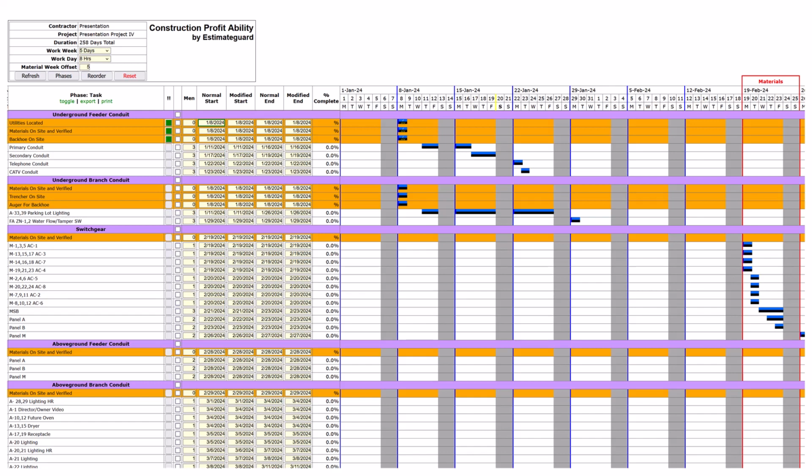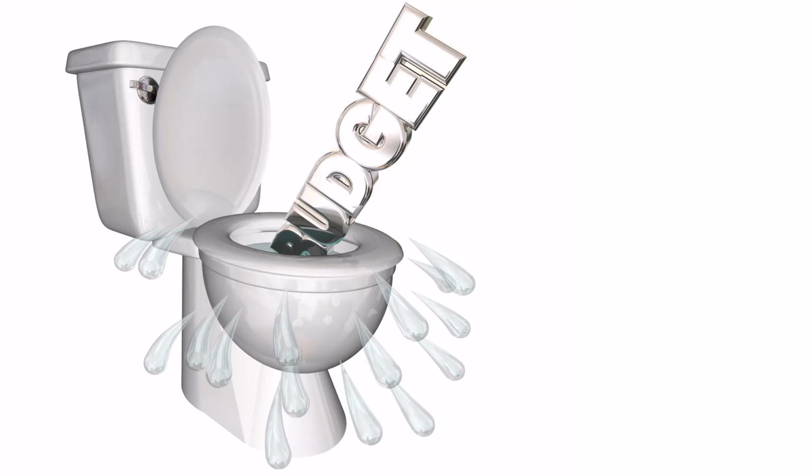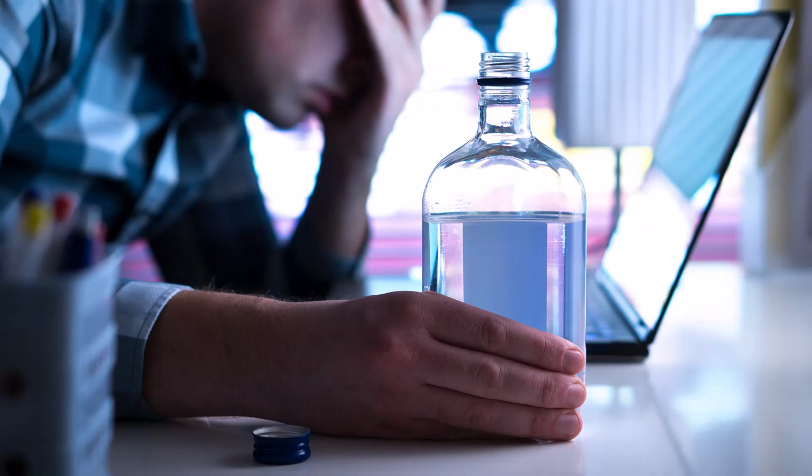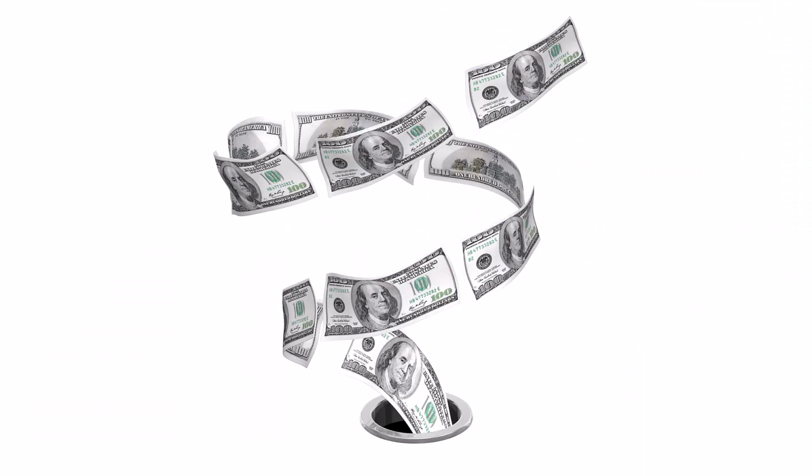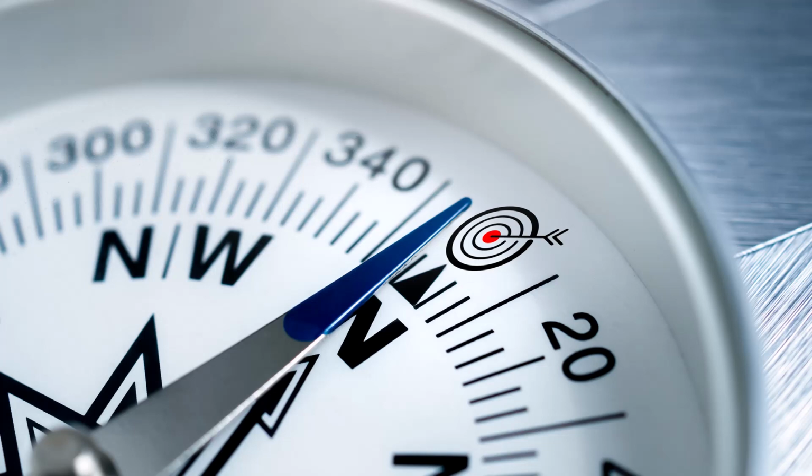Once you've built a project schedule, you can do one of two things with it. First, you could use it to watch your project go in the toilet. Because if you use it improperly, it will eventually record all of your failures and show you how your project and your profit went down the drain. Or you could use it to navigate your project right into the success column.